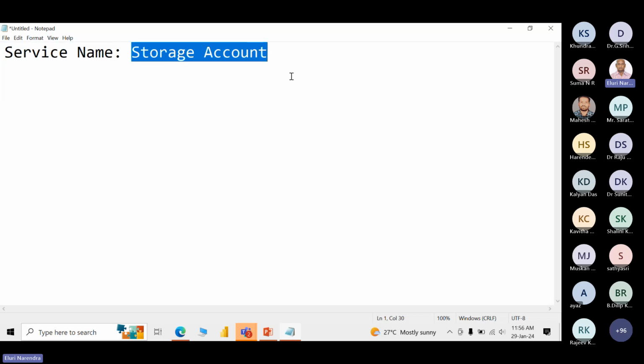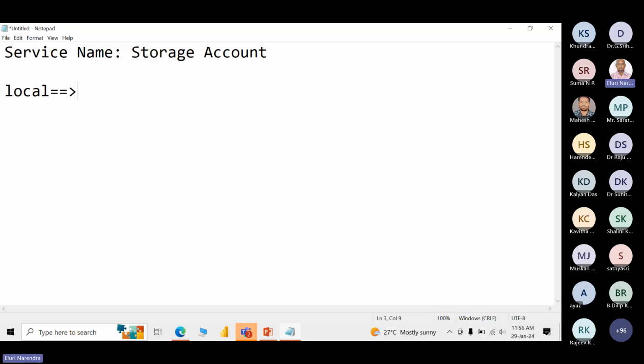Now, what is the meaning of storage account? We are running a business, a local business, where we have the data locally. That means in your laptop you have so much data about your business, which is not accessible by any other person.